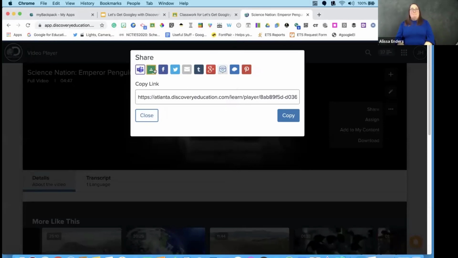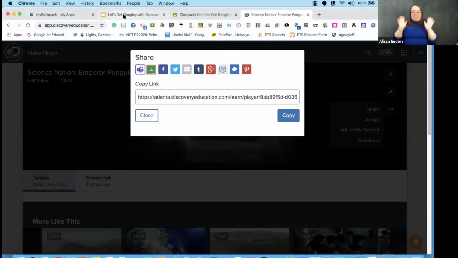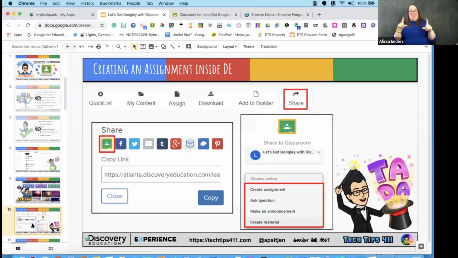And if it doesn't work live, guess what? I planned ahead. I have screenshots of what this looks like. Share, loading classes. It's thinking. All right, Plan B. We're going to switch back over here. I did screenshots just in case. This is what it looks like.